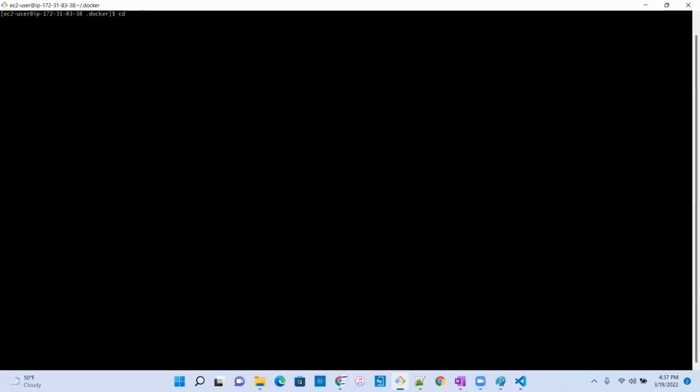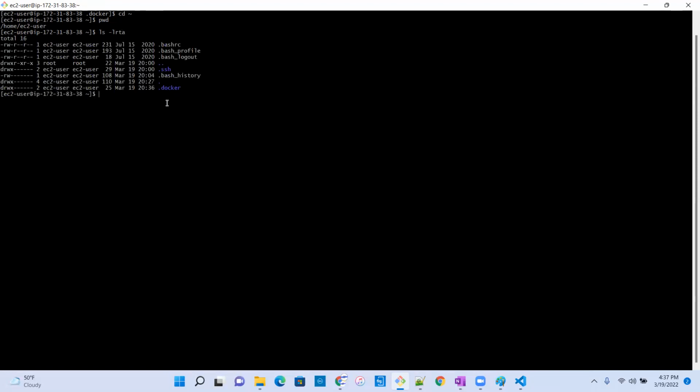The way to go to your home is cd tilde. If I do a pwd, which is present working directory, it tells me I'm in the EC2 user home directory. The Docker configuration when we log in is usually stored in .docker. If I do ls -lrta to show the hidden files, you'll see a folder called .docker. Inside it there's a file called config.json. If I cat config.json, you'll see there's nothing in there right now.